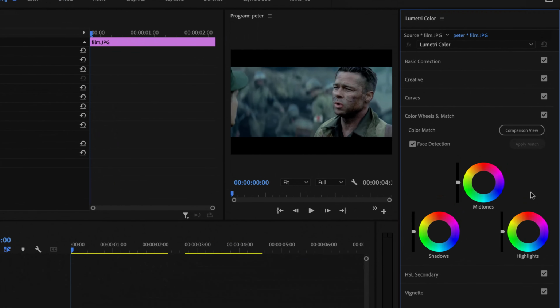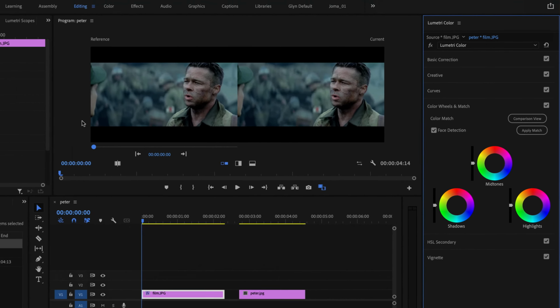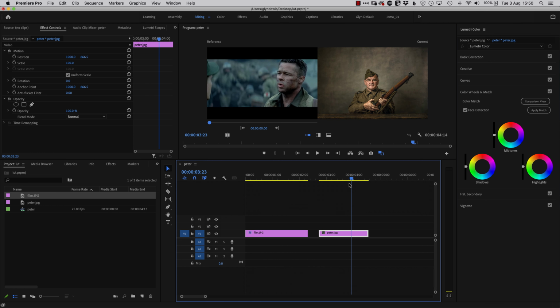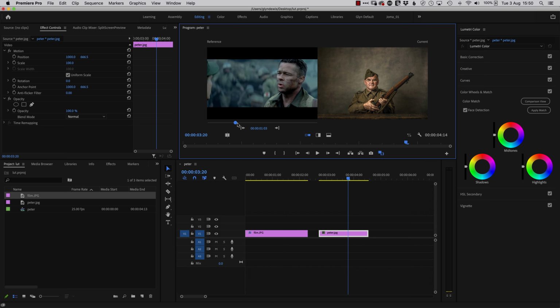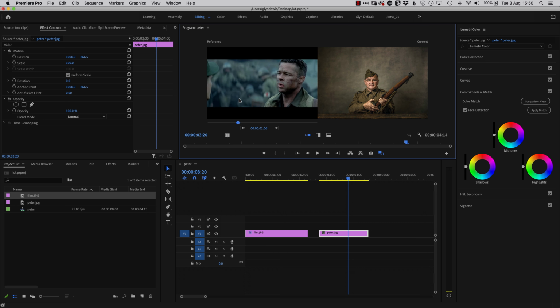And over on the right hand side, where it opens up the Lumetri Color panel, we're going to click on Comparison View. When I do that, let's make this a little bit bigger so we can see more of this. There we go. So the next thing I want to do is put my timeline over my photograph, and then over on the left hand side where it says Reference, if you don't see your screen grabbed picture, you can move this little slider along until you actually find it. But that's where we need it to be. So on the left hand side is the screen grab, the right hand side is our picture.